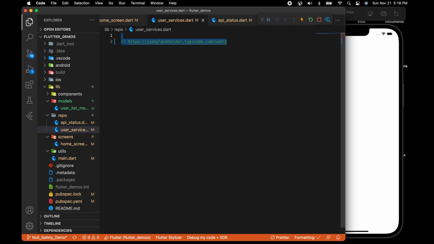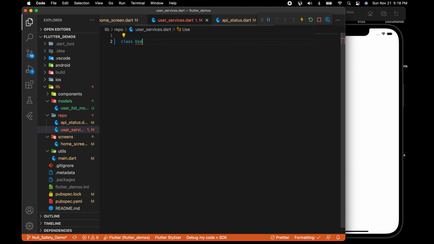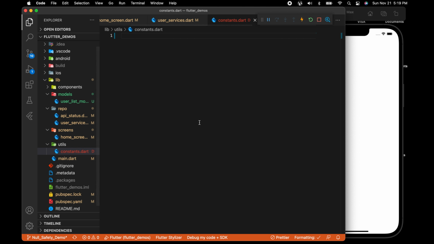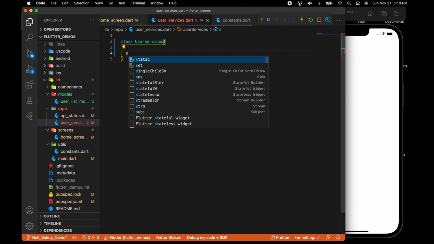So let's change the user services class, create a new class user services. Here we will have a method to get the data from the service, but before that let me declare some constants. Let's create a new file, constants.dart, and let me paste in some constants here. So these are the constants that we are going to use when we call the services. We have the URL and some other constants for invalid response, no internet, unknown error, and success.